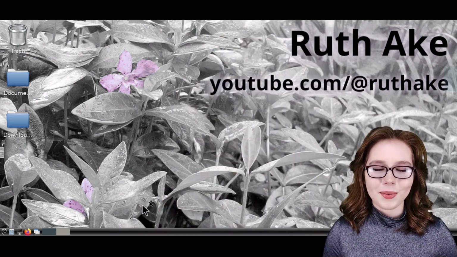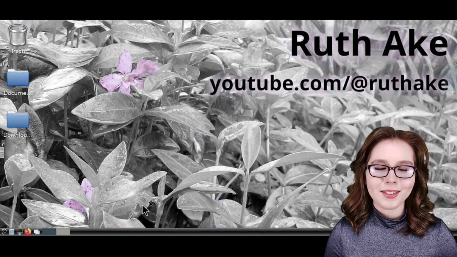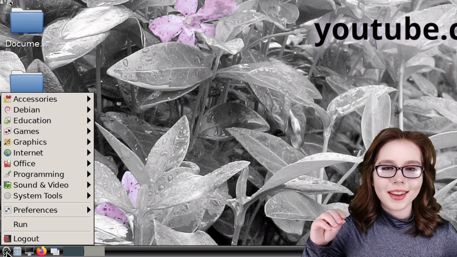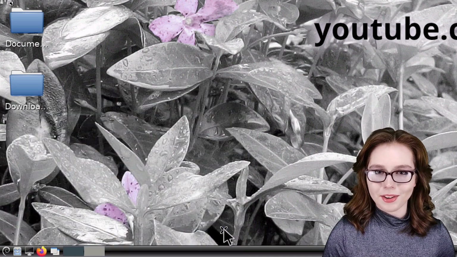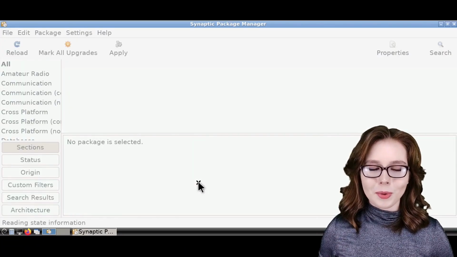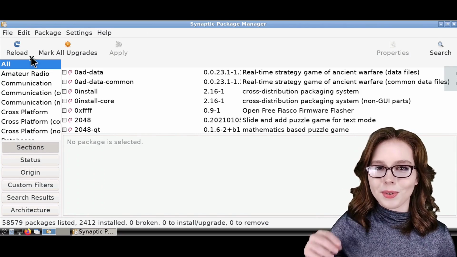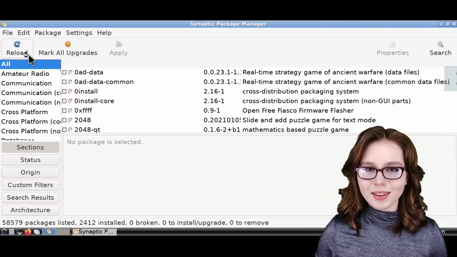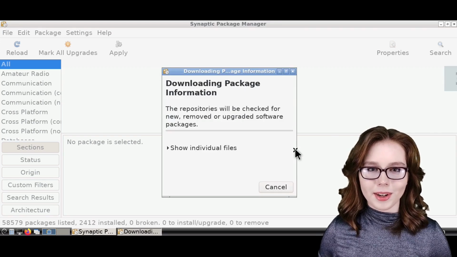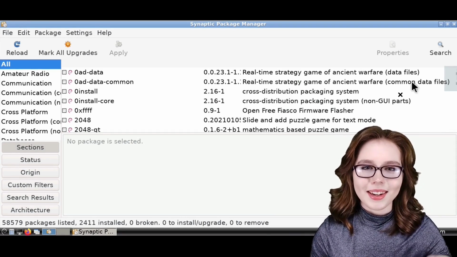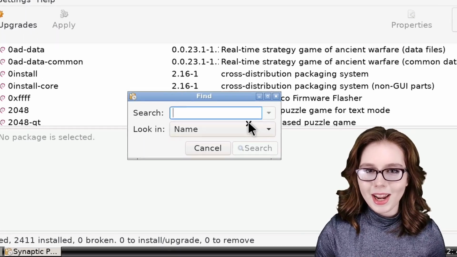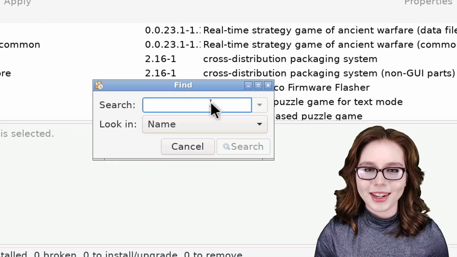To install Python, we can use Synaptic, which we can get to by going to the menu, and in the Preferences category, we can open up Synaptic Package Manager. When Synaptic is open, we'll need to be online because we are going to click on the reload button to get an up-to-date list of the available software. When Synaptic is done reloading, we can then click on the search button and search by name for IDLE3.